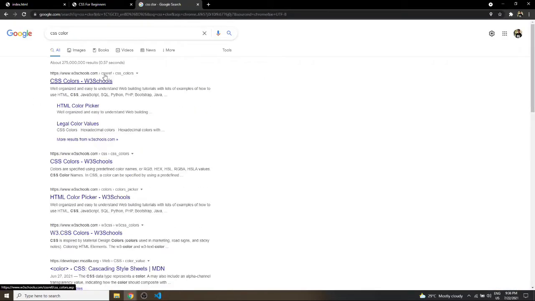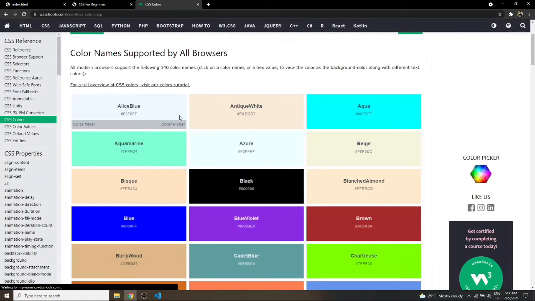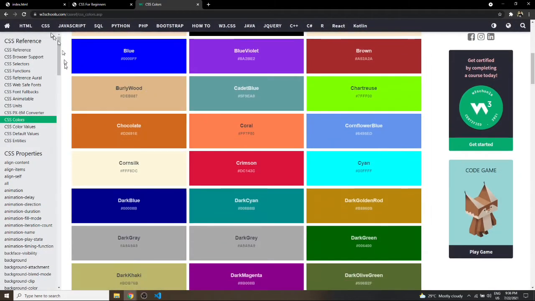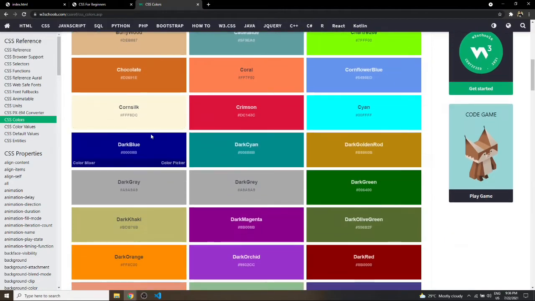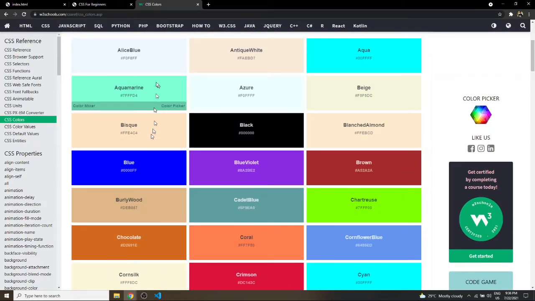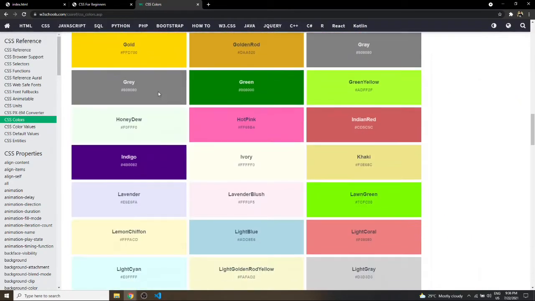I know I made a mistake. So you can see this is w3schools.com, which is a very good website. If you're a beginner, you can learn HTML, CSS, JavaScript, SQL, Python, PHP, Bootstrap, C++ and more from it. We are just going to concentrate here. You can see all these colors have a lot of names.